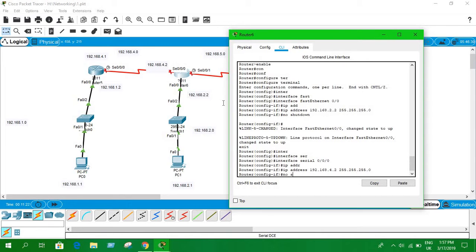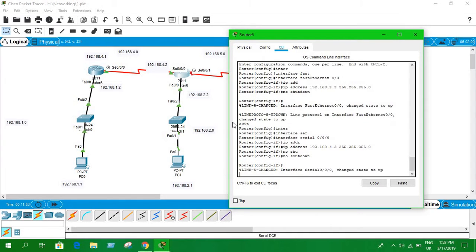Now click no shutdown. So the question here: why didn't we assign a clock rate as we did in this router? Because wherever the clock sign is, we have to define the clock rate there. There is no clock sign here, so for this port we don't have to assign a clock rate, but for this port we're going to have to. So no shutdown and exit.